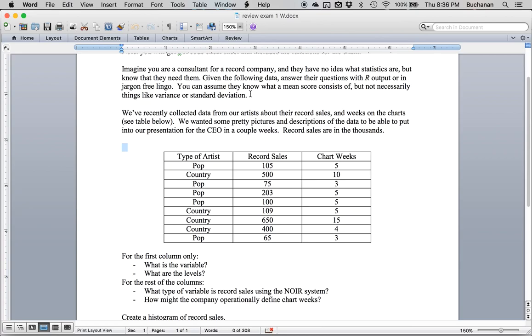So you're imagining that you're a consultant and you're working for people who have no idea what statistics is, which is my normal job. Given this data, answer their questions with the R output or some jargon-free lingo. You can assume that they know what mean is, but not things like variance or standard deviation.